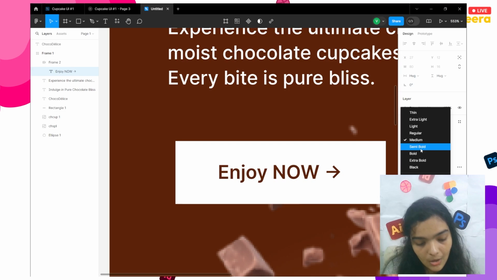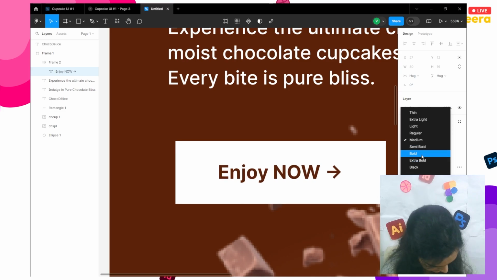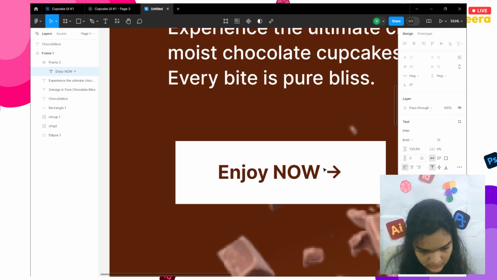Just keep watching. We'll just increase now the thickness of this text, take it to about a semi-bold or a bold. Bold works as well.